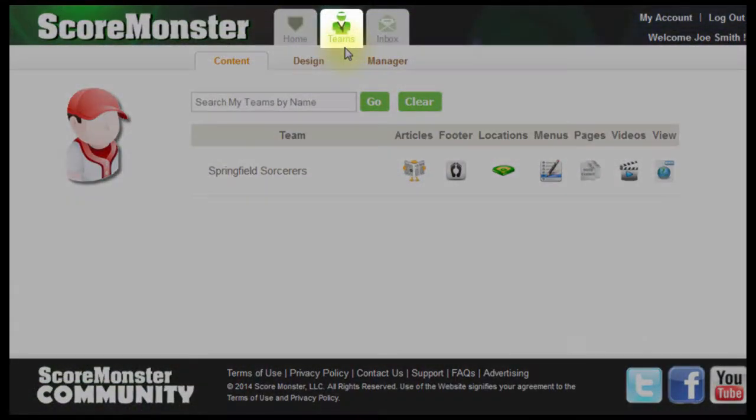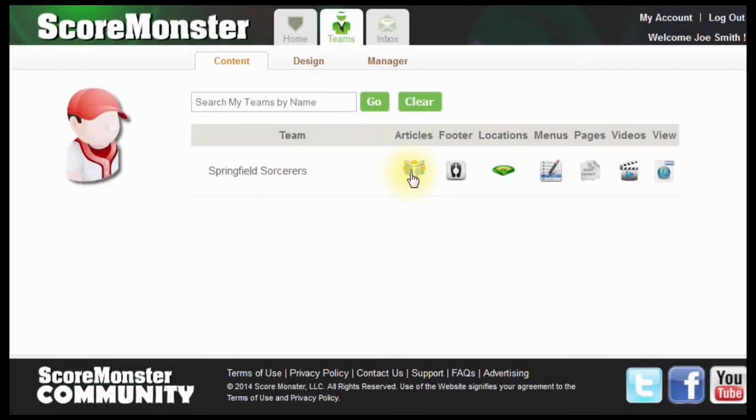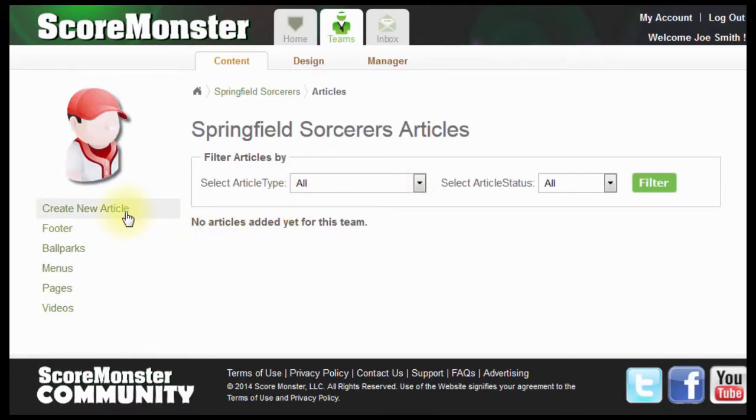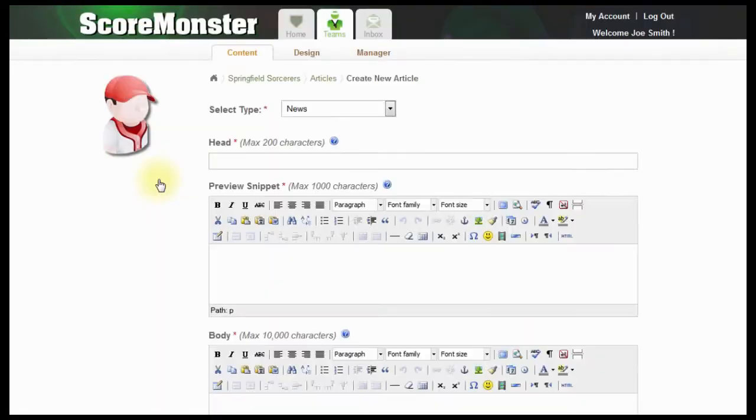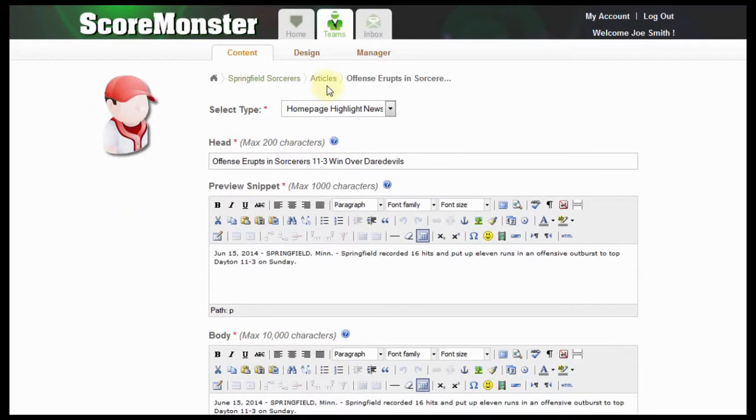After you log in, click on the Teams tab at the top of your home landing page, which will take you to the Content sub-tab. Click the Articles icon next to your team, then click the Create New Article link on the left side of the page. After clicking the link, fill in the article information, making sure to include the required fields.